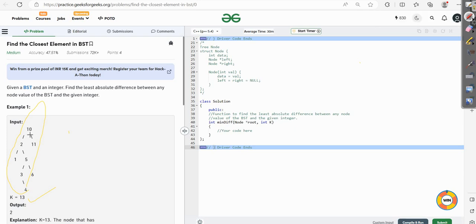If we look at the example 1 BST, we have the elements 10, 2, 11, 1, 5, 3, 6 and 4, and we have the integer 13. From the layman method we can find that the answer should be 11, because the absolute difference between 13 and 11 is 2, and this is the minimum difference among all the elements present in the BST.